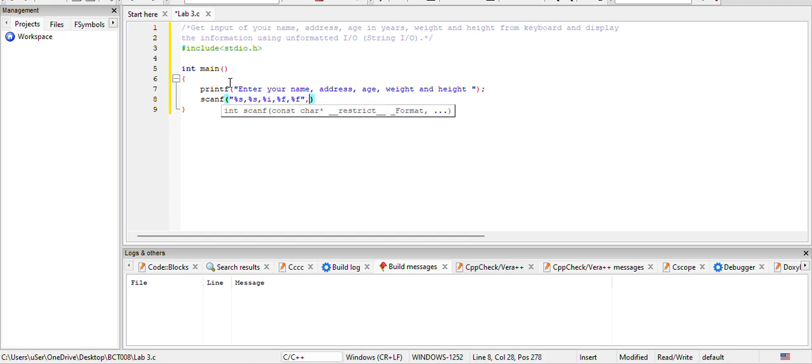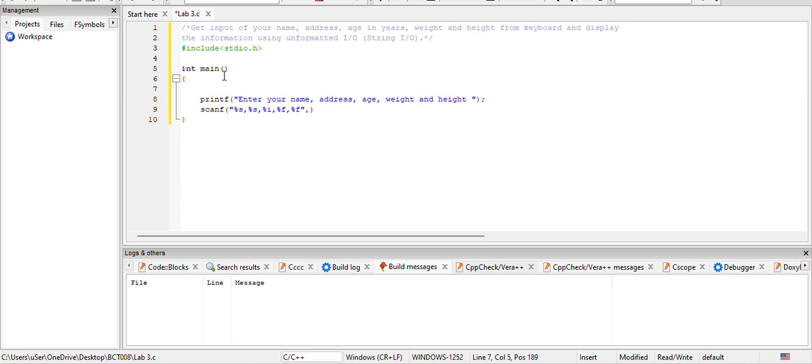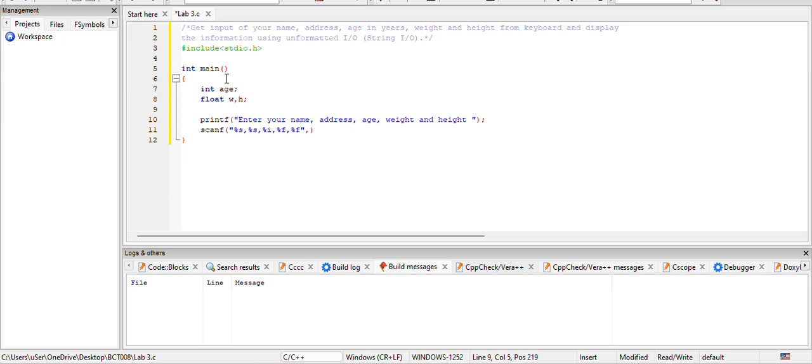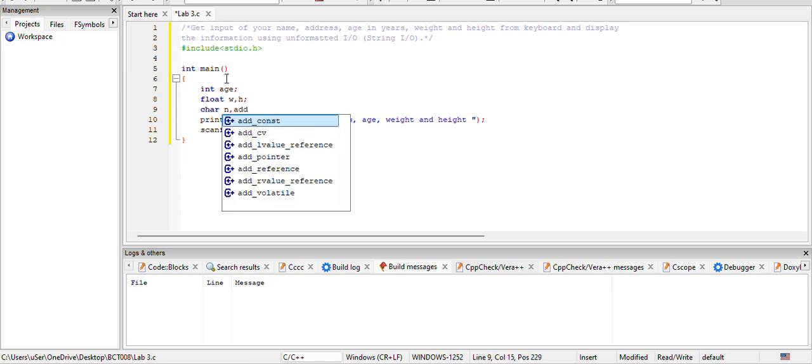So we have to first declare it. Then int age, float w, height, and char name, address.